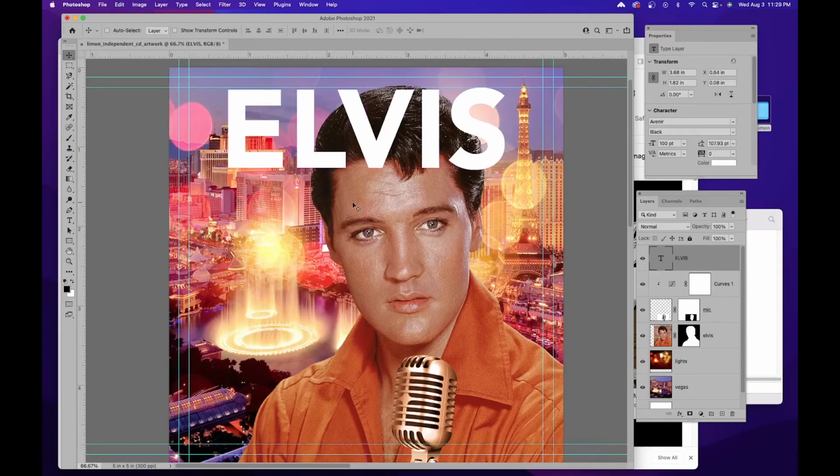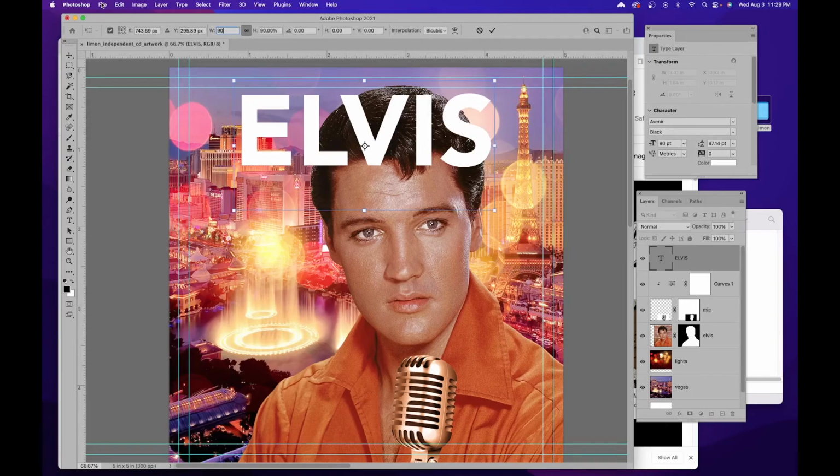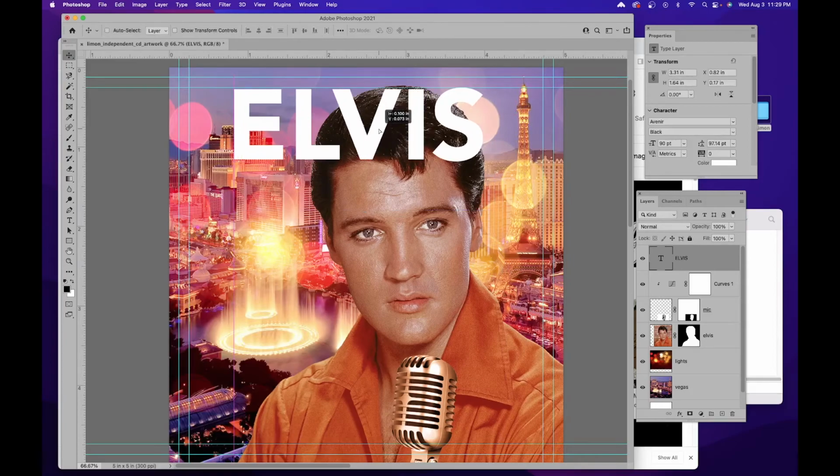I'm starting to feel it's a little too big. Let's do Command T again, and let's bring it down to 90%. Hit return twice. And now, since we're leaving this white, I'm gonna leave it white. I wanna add a little drop shadow just to make it pop.